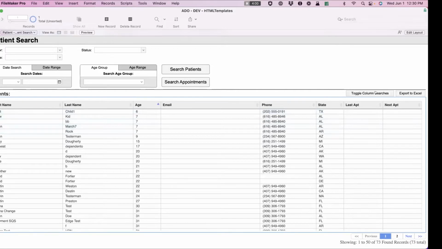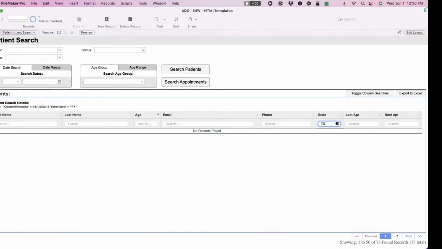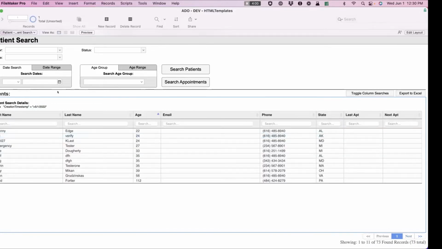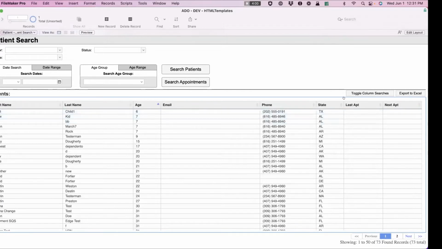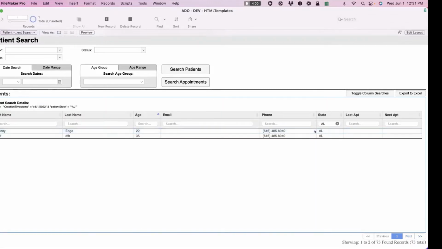Also, another really cool feature here. If I go into here, I actually have a toggle column searches. So I can search the columns individually. So if I search for TX, oh, okay, so apparently, oh, because there's a creation date. I'm not sure why it's still including that. Let's clear that search. Maybe that was interfering. Let's try AL, maybe. There we go. Okay, so yeah, for some reason I have a little bug in there. I got to get rid of that.